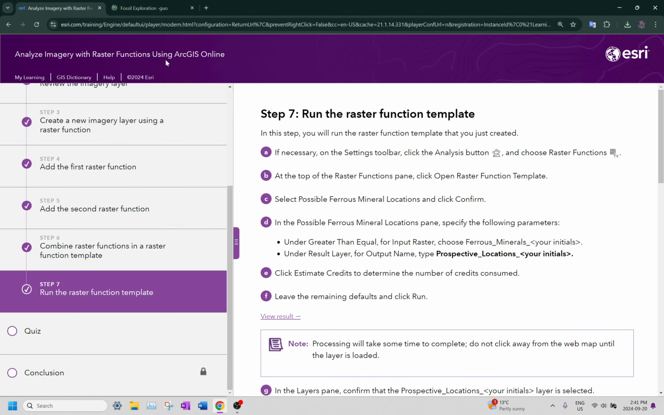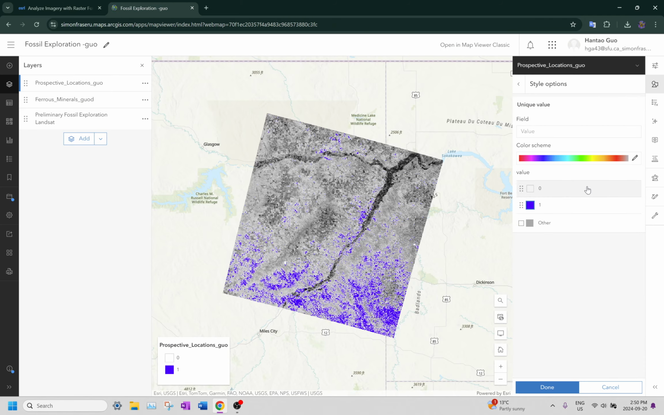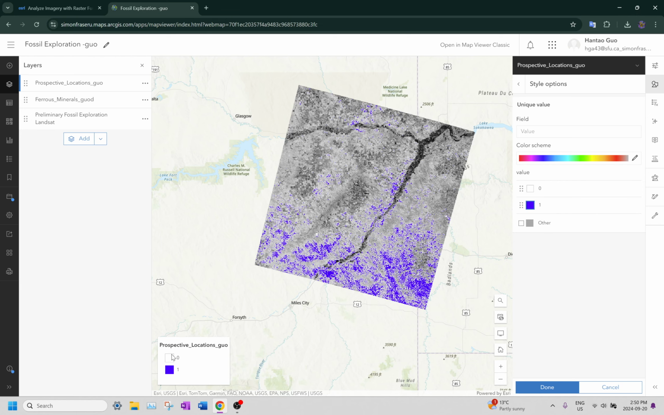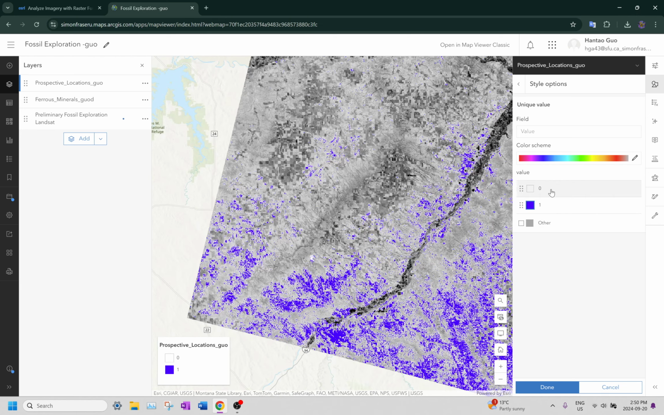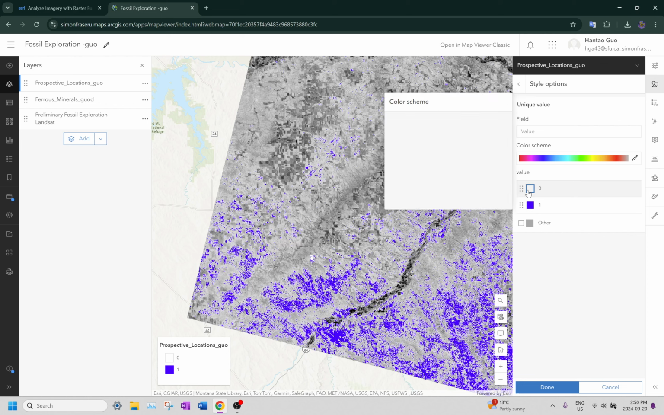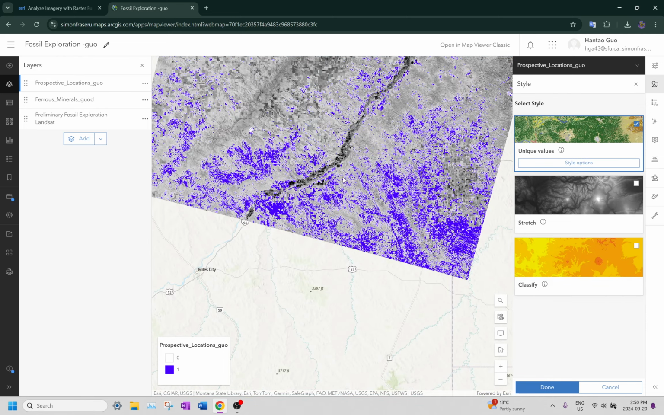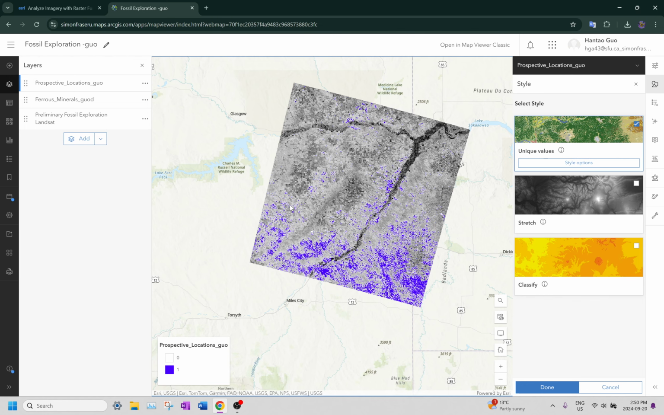Then change the symbology of the output map, because it's only a composition of 0 and 1. For the 0 value, you don't have any color on it, so just choose no color. For the second one, make it blue. So that's everything.